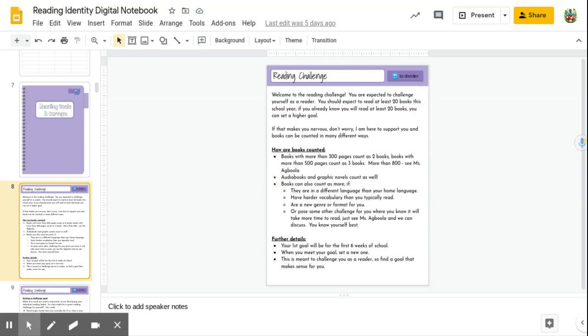Also, some things that go over how books are going to be counted. Books with more than 300 pages count as two books. Books with more than 500 pages count as three books. And books with more than 800 pages, see me. We will need to discuss those books if it's higher. Audiobooks and graphic novels count as well.